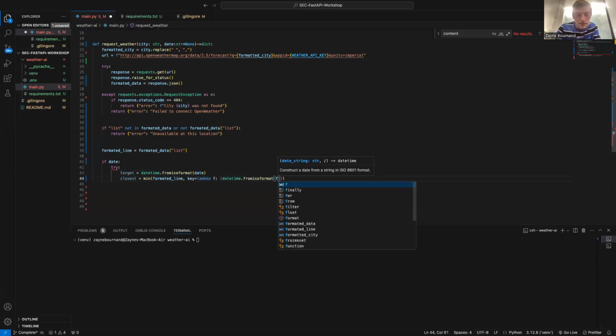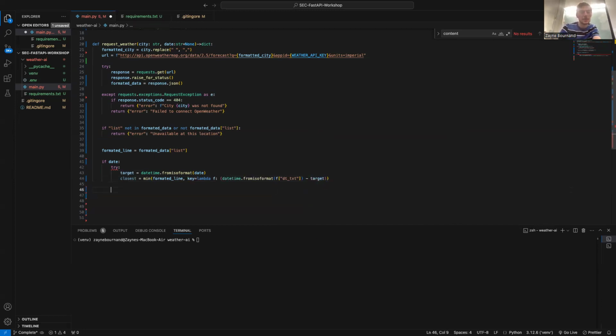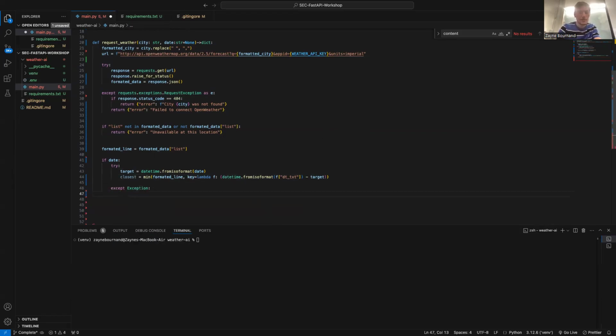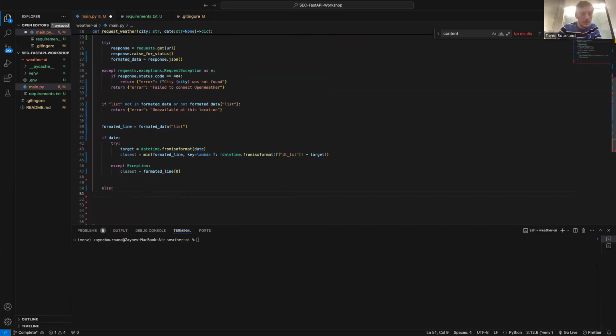Then F. Then T. This is going to be our forecast, and we want to get that minus target to get the closest time. And then we're going to do an exception. So if there was a problem, we just use the closest one, basically the earliest version that we have. So formatted line is 0. And then if there are no dates, else, we also use the most recent one.